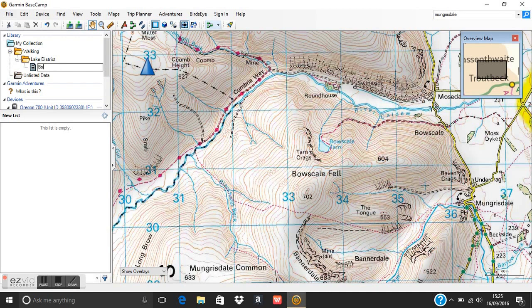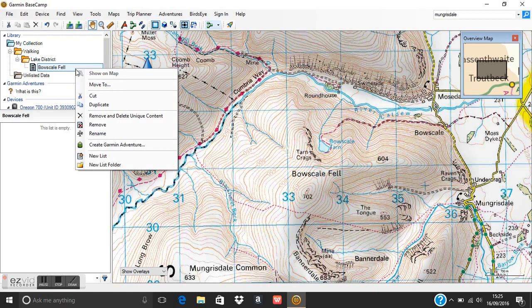Again, if you accidentally type something in incorrectly, you can right click the same as we could on the folder, right click with the mouse and you get the option of rename. You do get the option of remove if you make a mistake and just want to delete it completely. So I've now got a list file called Bow Scale Fell.